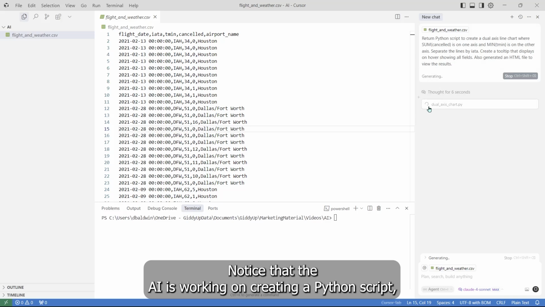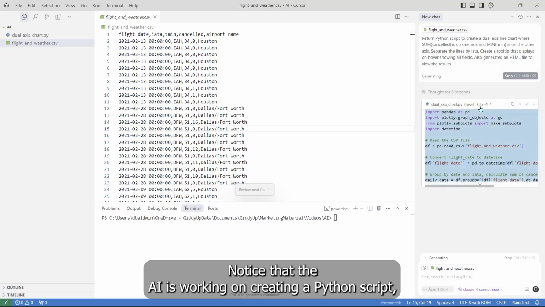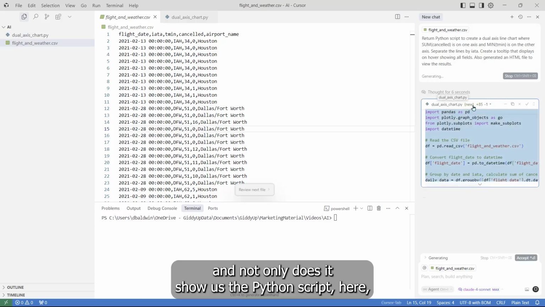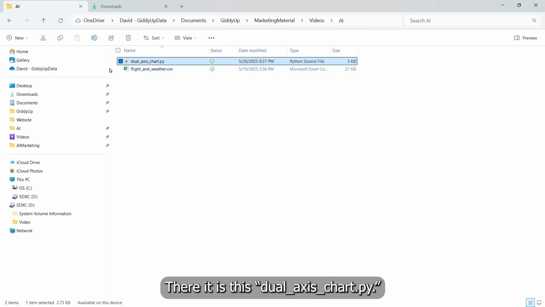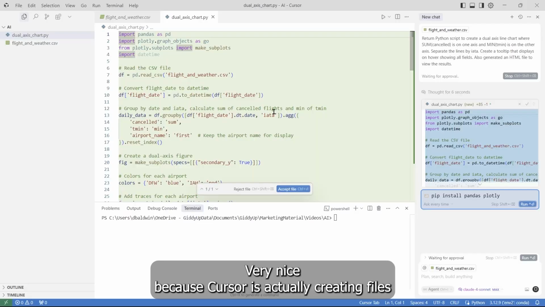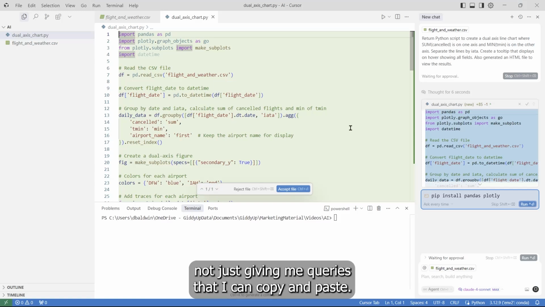Notice that the AI is working on creating a Python script. And not only does it show us the Python script here, it actually creates a file. And that file shows up in our underlying directory. There it is, dual axis chart.py. Very nice, because Cursor is actually creating files, not just giving me queries that I can copy and paste.